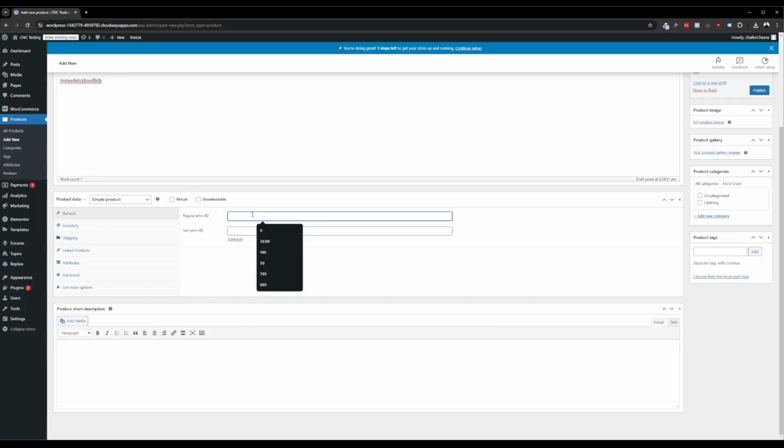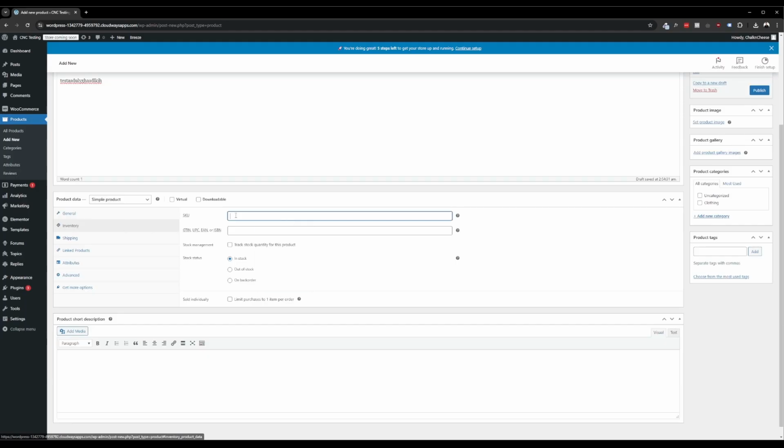Next to that, you'll see regular price and sale price. This is the price that you want to sell the product at. If you want to show a discounted price, then you'll enter the discount price here. Right underneath, you'll see inventory. Here we can have our SKU if we're managing inventory stocks. So we can enter that there.